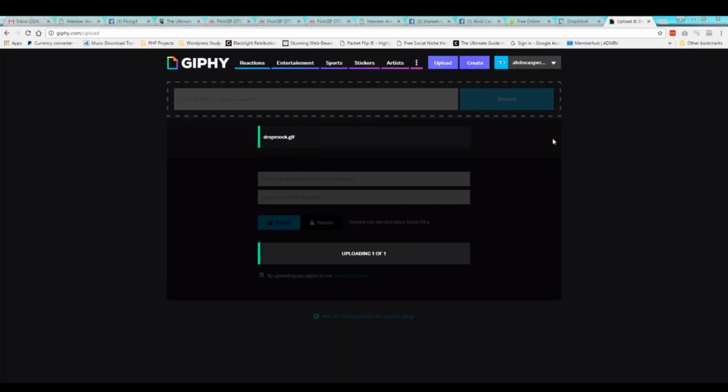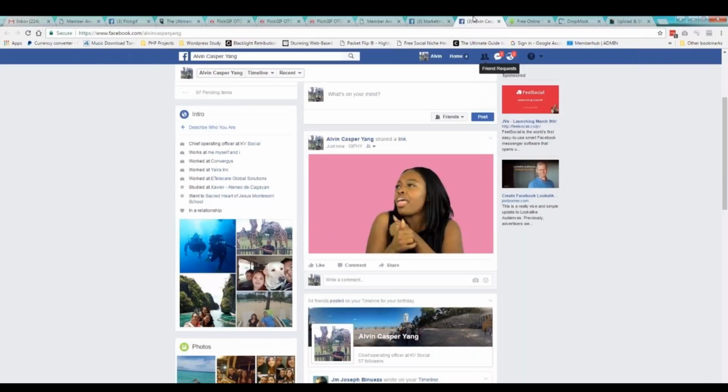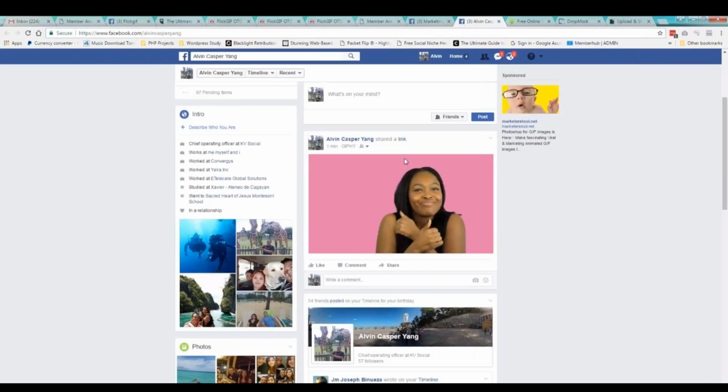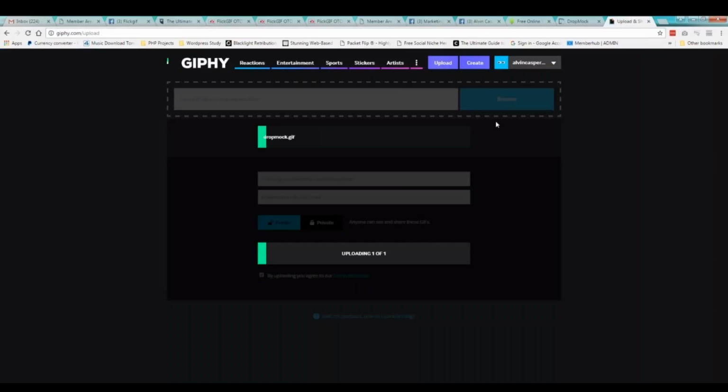Now, why do we need to upload to Giphy? All right, so at this time, uploading a GIF directly to Facebook still doesn't work. It has to go through a third-party website like Giphy, or a trusted website like Giphy, to be able to work as autoplay, as you can see from here. All right. Guys, let me know if you have any other questions before we proceed. We're waiting for the upload to finish up as well.